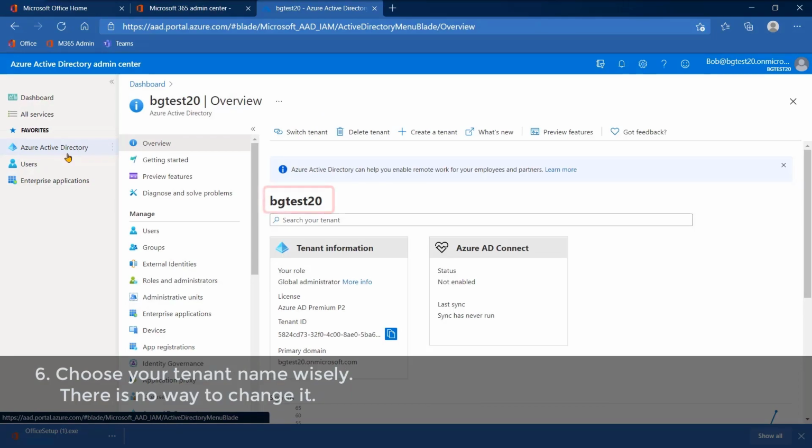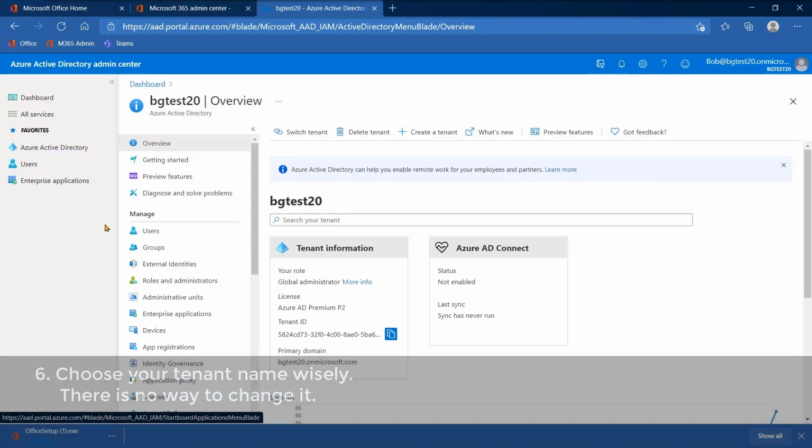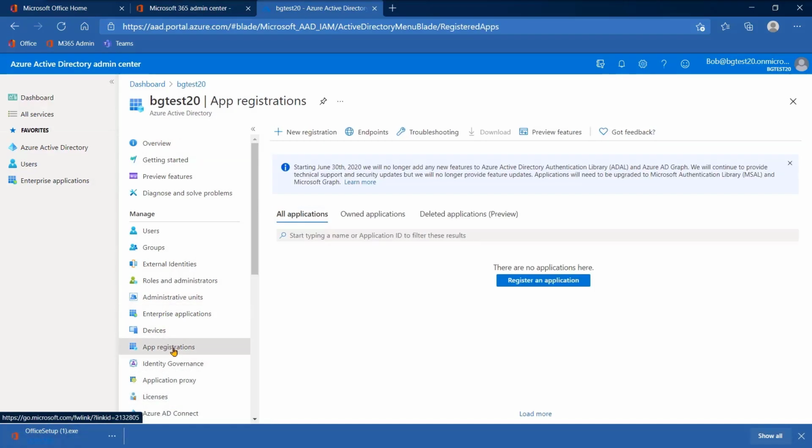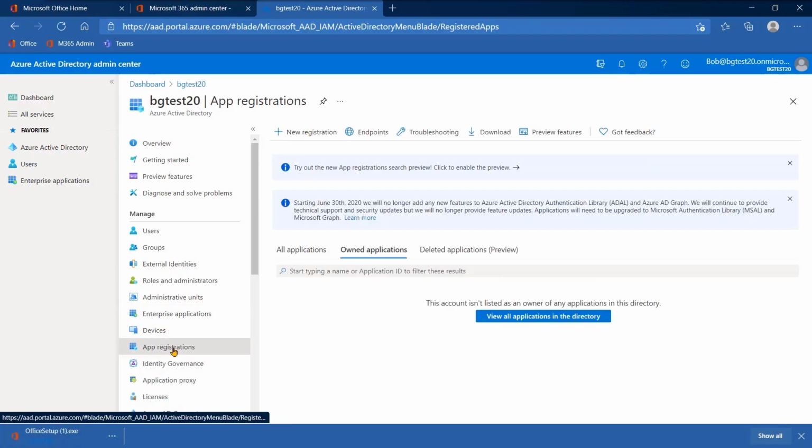So tip number 6 is that this tenant name, bgtest20 is what I chose. You can't change it. So choose it wisely. If you think later you might want to make this into a production tenant, well, you can use your own DNS name for emails and user logins, but your SharePoint URL is going to have this name in it, bgtest20.sharepoint.com in this case. And since you can't change it, just think carefully and make sure that you get it the way you want it.